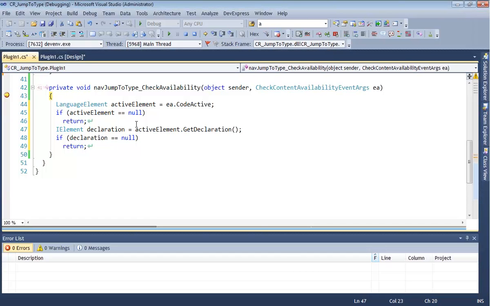Actually, let's see. What do we want to do here? Let's just step through this and see what we have so far. So active element, it's the orange brush there. You can see it right there. Get declaration on that comes in. There's the solid brush right there. And so what we want to do is say, if we're null, we want to get out.